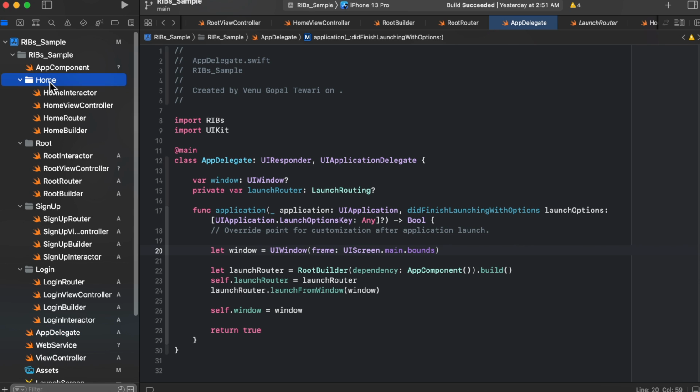In terms of structure and design, it is exactly the same as the login rib. But I understand that this is a very complex architecture and its implementation is also not very simple. So for that, you will be needing this sample code, and you must have multiple queries also.